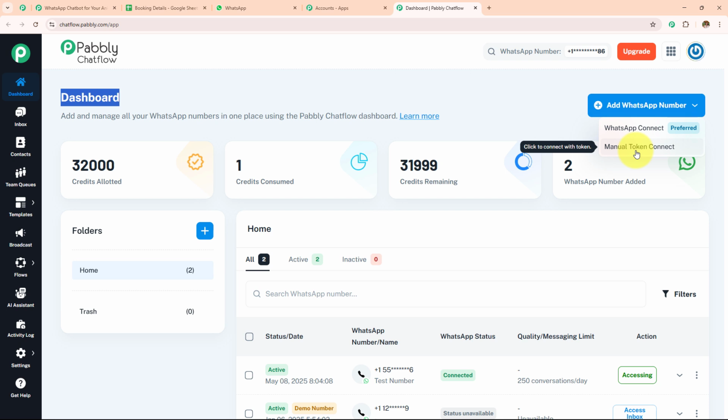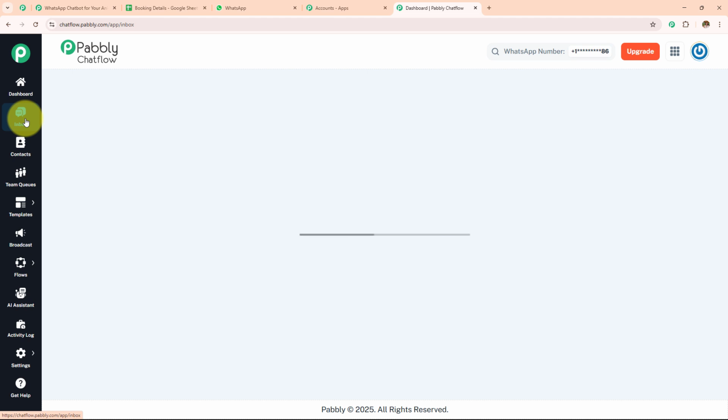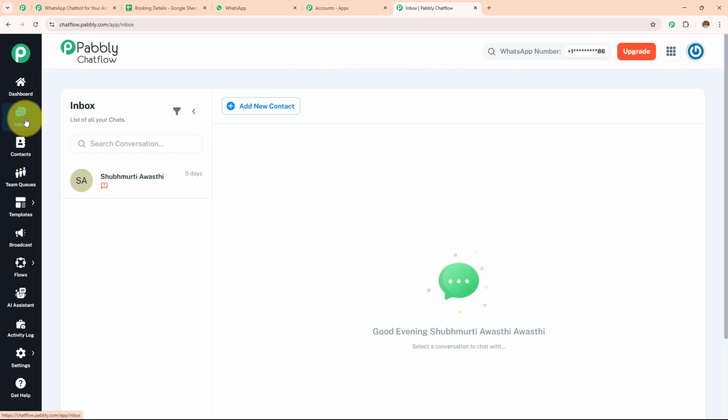I have already created my Pabbly Chatflow account, and this dashboard gives the overview of all the activities, insights and performance metrics. On the left hand side where I can see all these options, I'm going to open this inbox, and this is the central place to manage and reply to customer conversations.